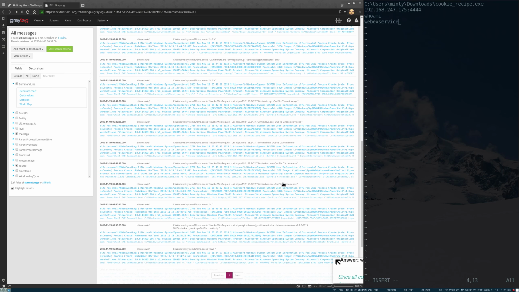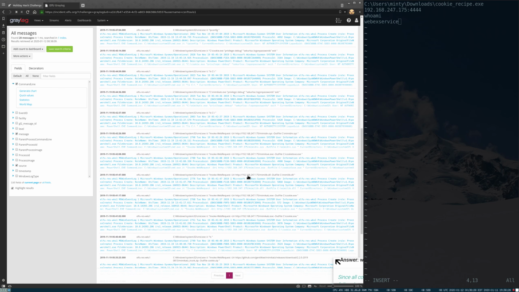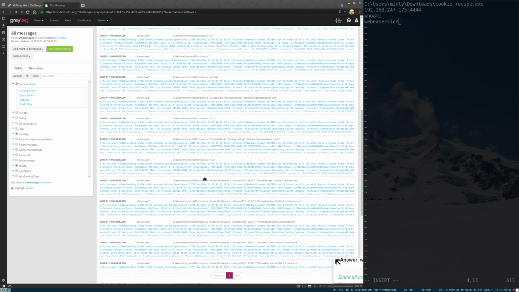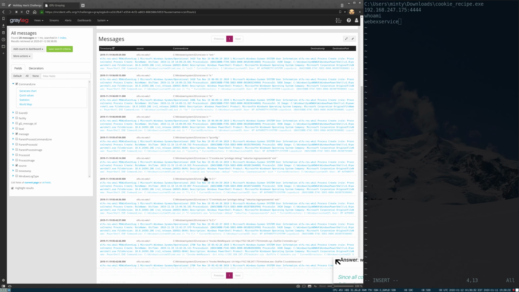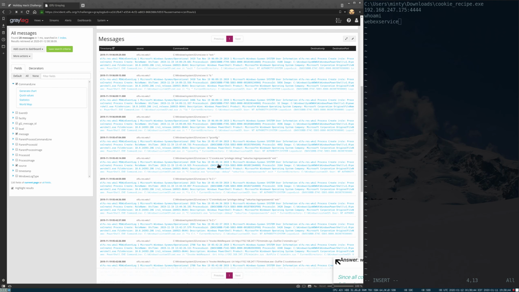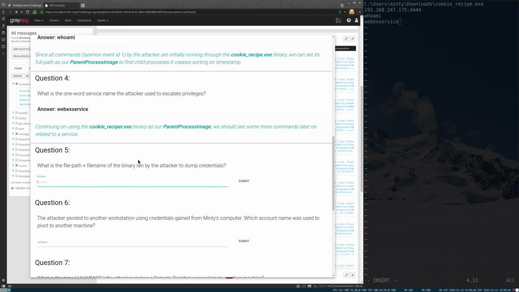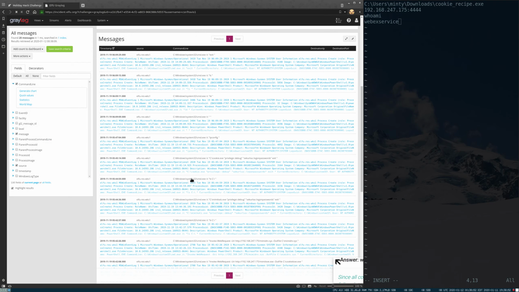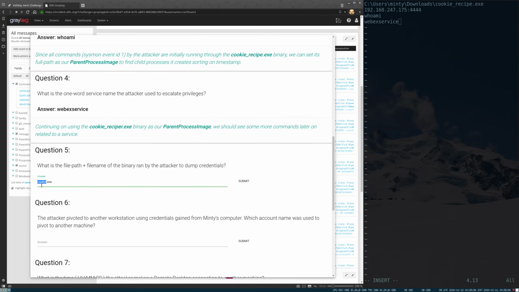It looks like they tried to do it a few times. Maybe it's not working for them or something's blocking it. Keep going through, and then we see cookie.exe running, and it's trying to dump passwords as well. So let's try submitting cookie.exe. Oh, it wants the full path, which is just C:\.